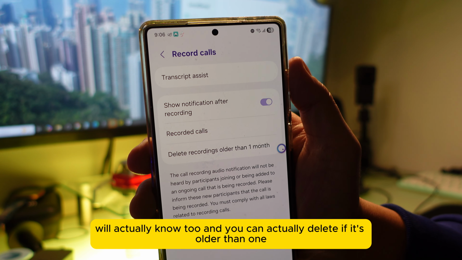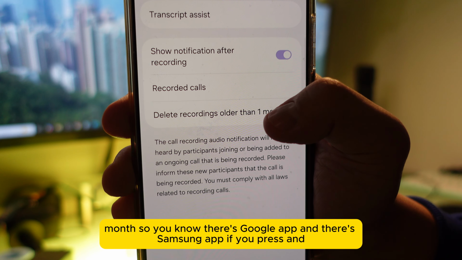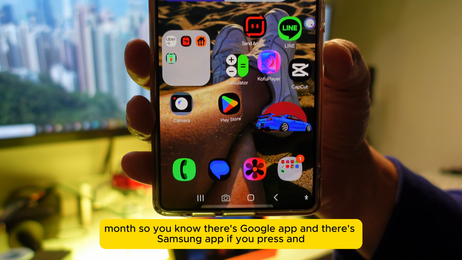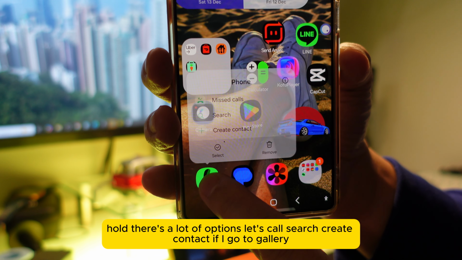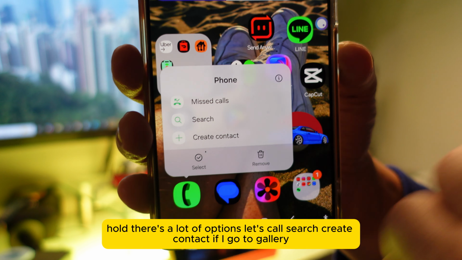So they will actually know too. And you can actually delete if it's older than 1 month. So you know there's Google app and there's Samsung app. If you press and hold, there's a lot of options: missed call, search, create contact.